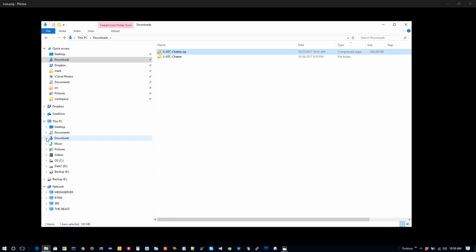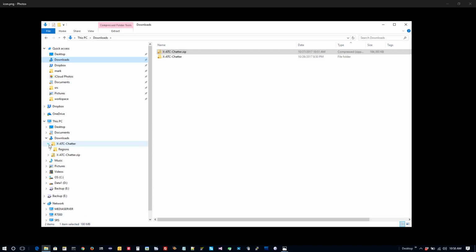So if we come over here to Downloads and look at this folder, what you're going to see is it's broken down into regions. Right at the moment, we mostly have the United States populated, and we have a preliminary start on Europe. But the goal ultimately, if we can get enough volunteers helping us with this, is to get the entire world covered with chatter files.